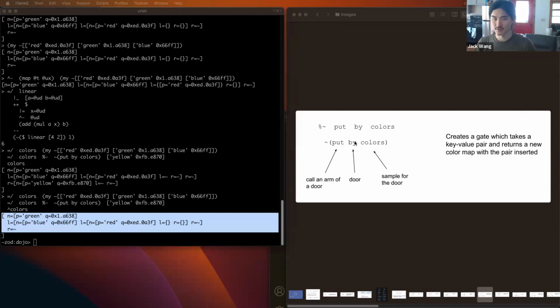And just to remind us again, this is a door that lets us work on maps. This is an arm of the door. This is a sample to the door. This whole thing created a gate. We gave that gate a pair, and then it created colors with that pair added to it, right? Are there any questions on that?